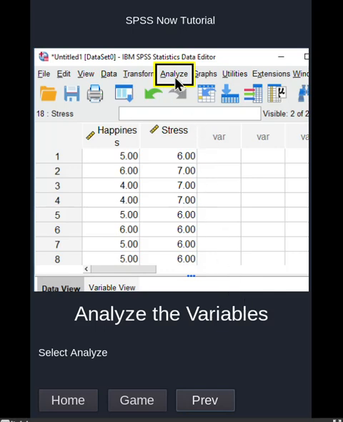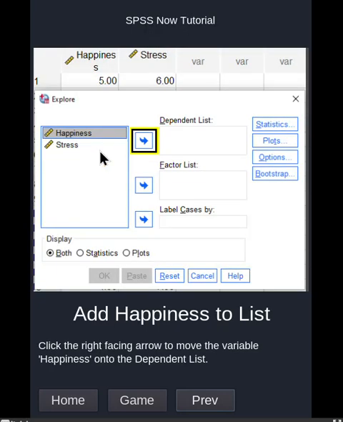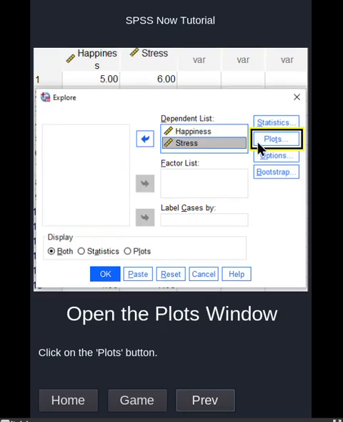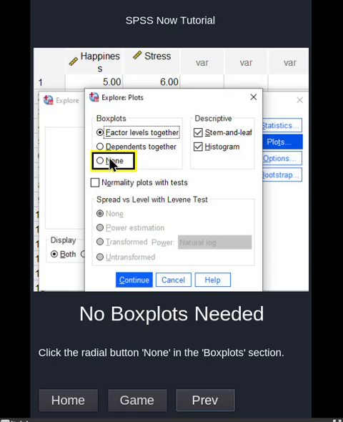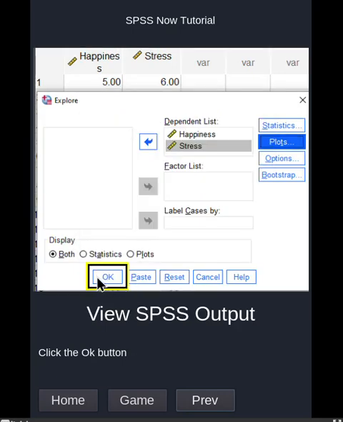So to do that, we'll go to the Analyze drop-down menu, go to Descriptive Statistics, and in previous tutorials we talked about Frequencies, which is really nice for nominal, ordinal, and scale variables, gives you a lot of control. But in this tutorial we'll go with Explore, which is specifically for scale variables, and it does a lot of the work for us. So we'll click on Plots. We'll indicate we want histogram. We don't want any box plots. It just creates more output to have to go through. Continue, and we're done.